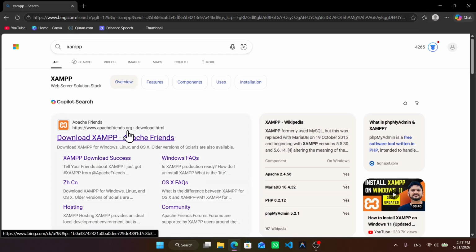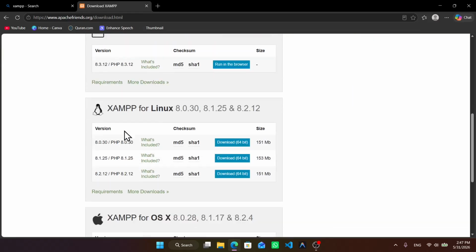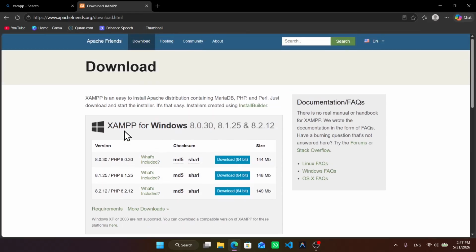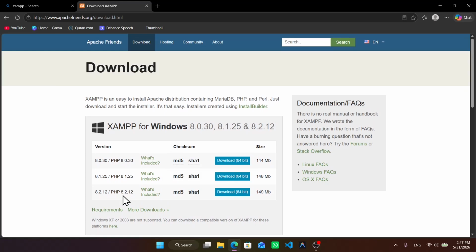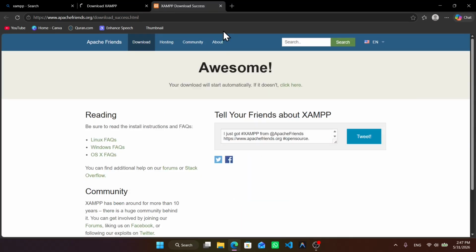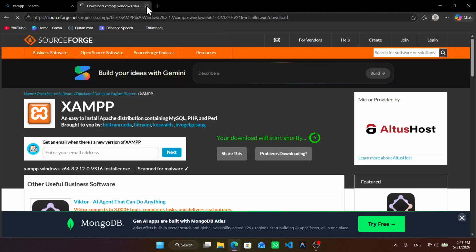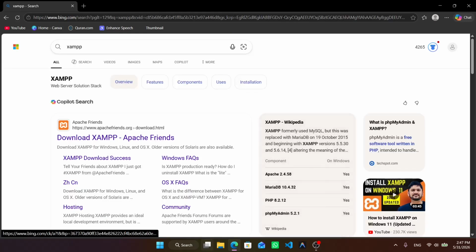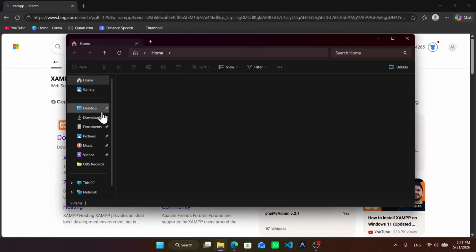Here we have apachefriends.org. We have to go there, and here you can see we have different operating systems. I'm using Windows, so I will go with this one. Just go with the latest version. Click here to download, and then it will start downloading. I already downloaded this, so now I'm going to show you the installation process.